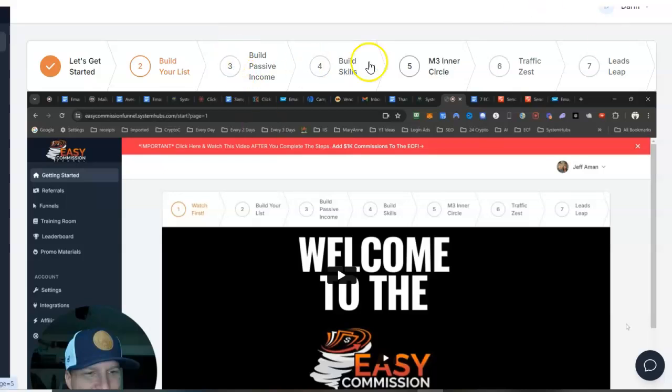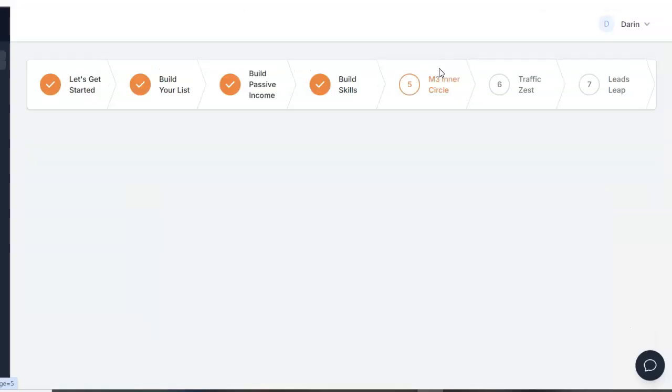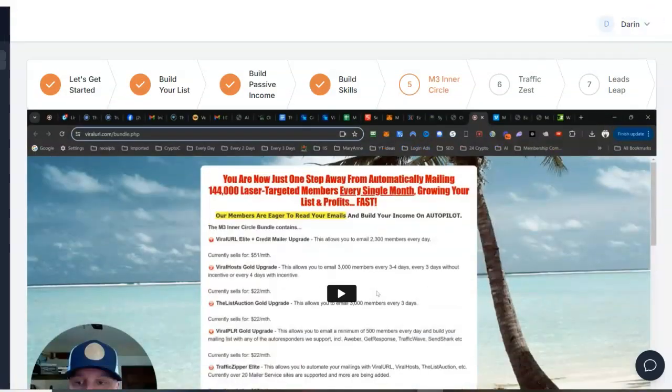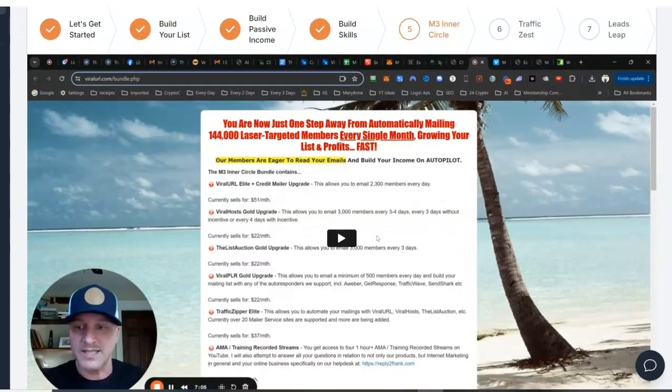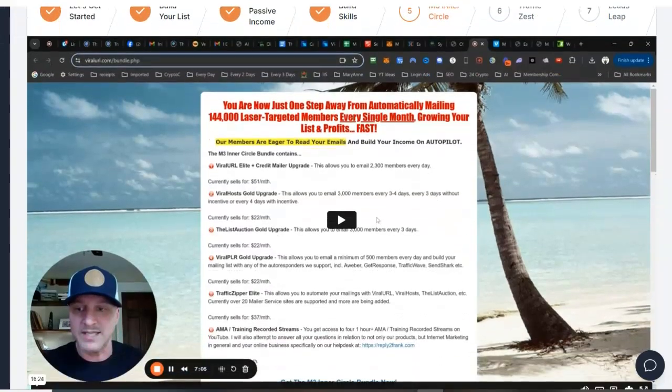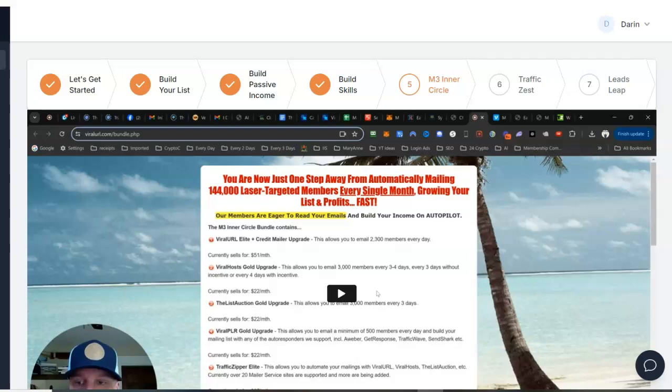The next steps. I'm not going to go over every single step because this is going to be a way too long video, but I'm just doing an overview. This one, which is the one which I showed you a little bit of, is called the M3 Inner Circle. And right now it shows you how to automatically email over 144,000 laser targeted members every single month, growing your list and your profits and building your downlines, building your systems. If you have something that you love that you already promote, you can promote it with this. If you don't, there's tons and tons of income streams in here. This shows you how to create multiple income streams. So this is very, very powerful.